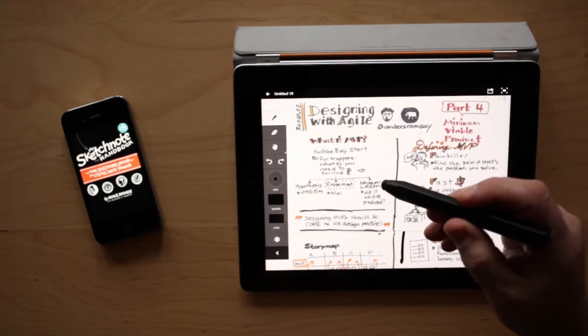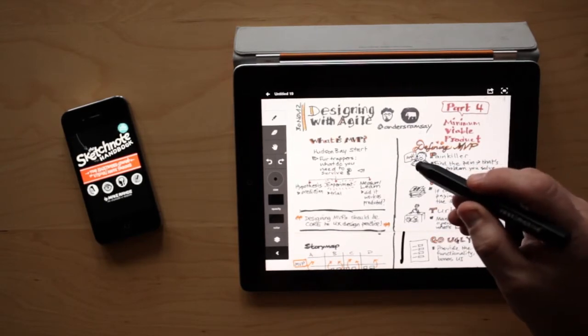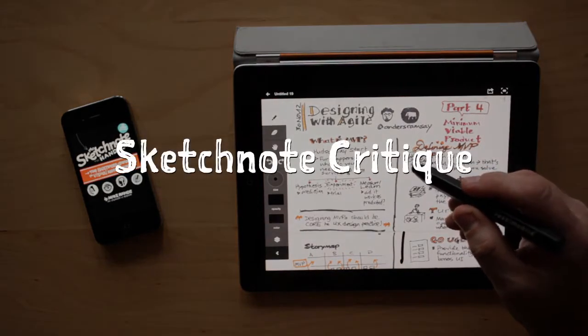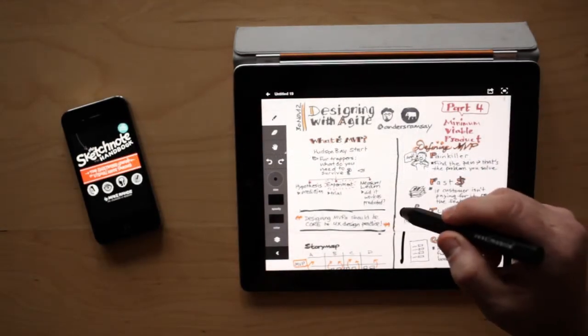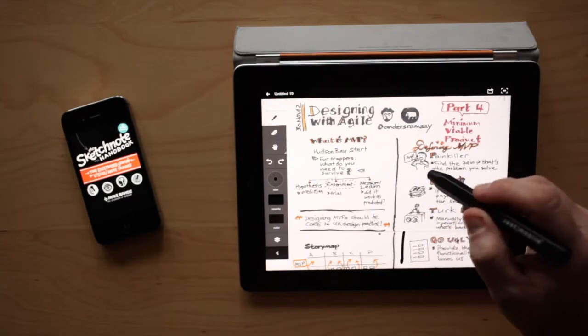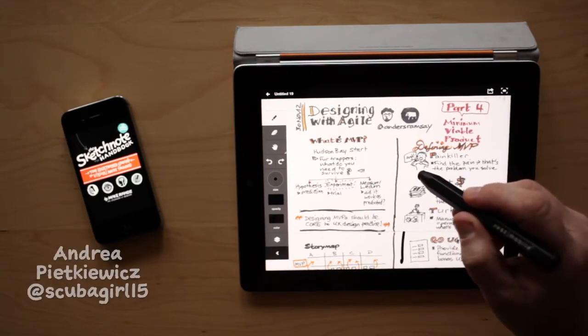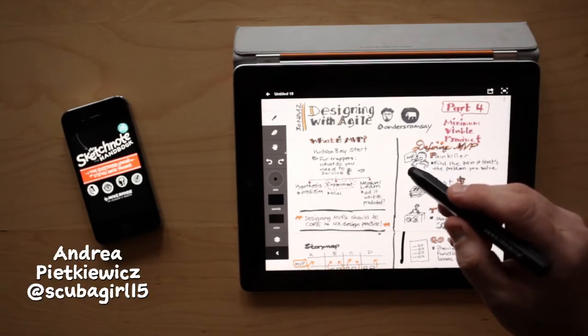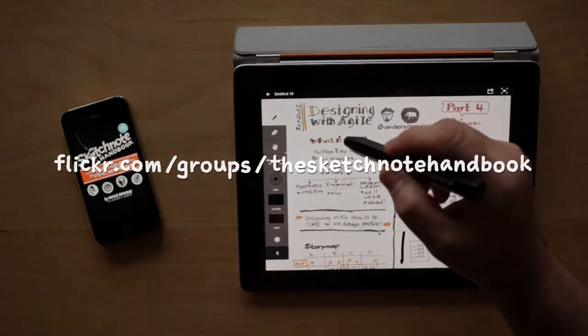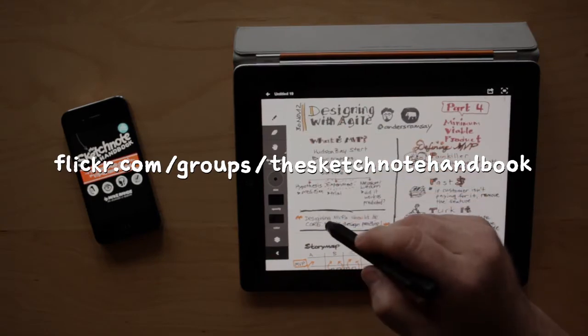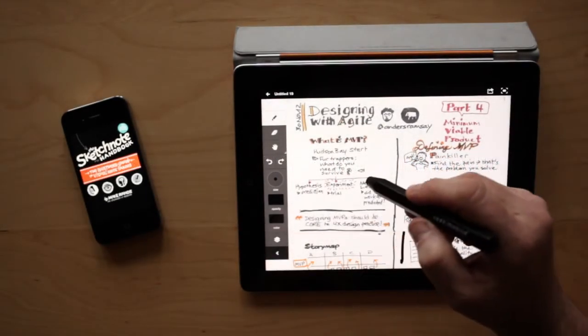Today we're going to do something fun. We're going to take someone's sketchnote and do some critique and some evaluations so you can see what someone else is doing and then maybe integrate those ideas into your own sketchnotes. Now this sketchnote was done by someone named Andrea Pietkiewicz, and she submitted this to the Flickr group, and it was done pretty recently, 30th of November, which is the release date of the book actually.